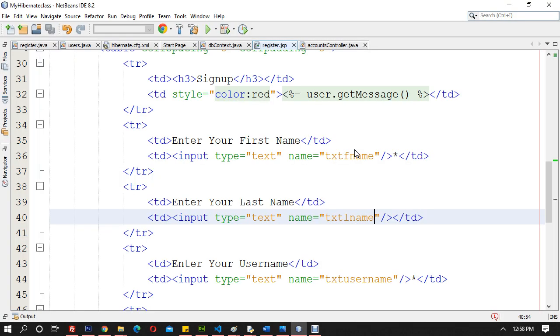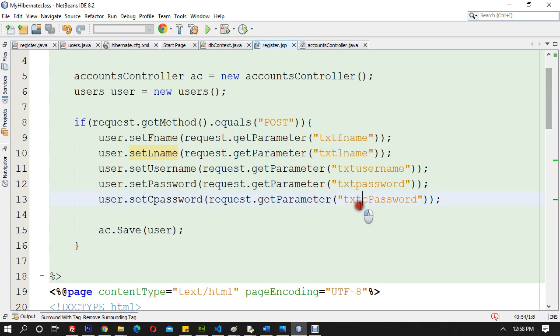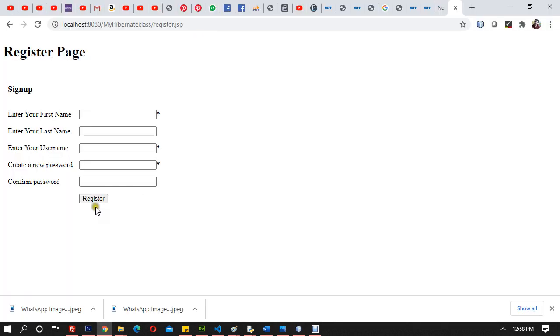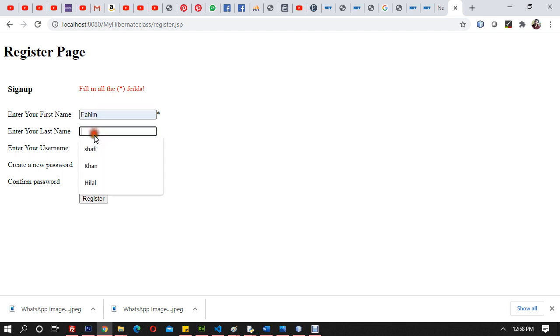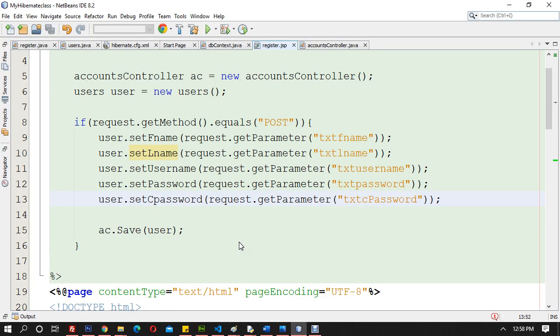Okay, let's go back to register.jsp, and we have certain kind of an error right here. Txt lname, no error, so everything is working absolutely fine. Let's try and register, fill in all the fields. So I will just go with Fahim again and Khan and try and register the same user. We know we have a problem here that we're trying to register the same user again and again. Could not execute the statement. Yeah, we will get could not execute the statement because the ID 0 is also now there.